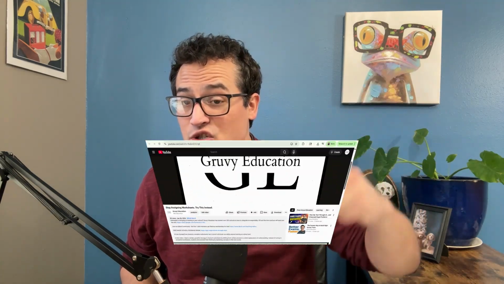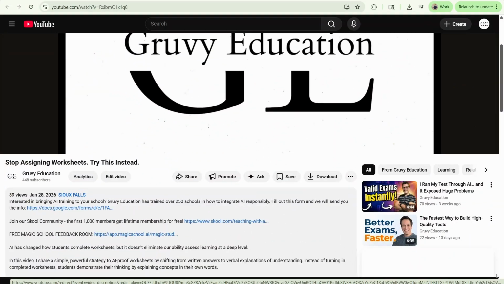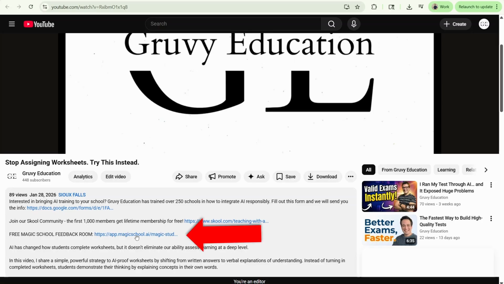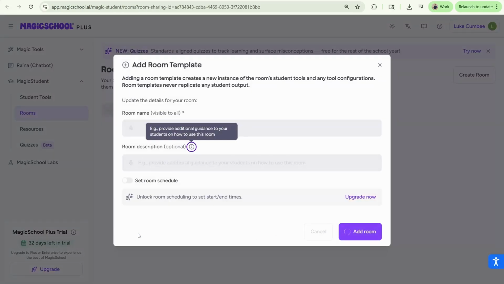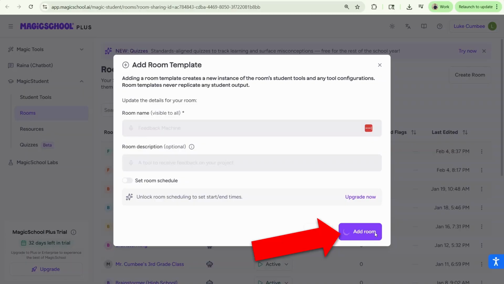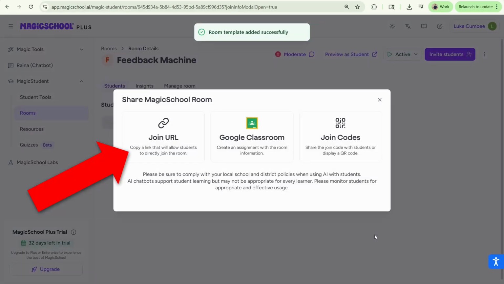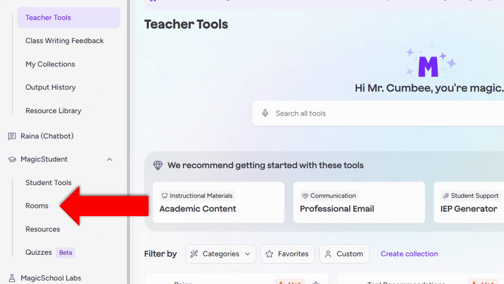If you check out the description below, I have the template shared with you. All you have to do is click on the link, then copy the template to your own MagicSchool profile, and then share the link with your students. You would then be able to access the room and ensure that your students aren't doing anything inappropriate by hitting the room button on the left-hand side of your screen whenever you're logged into your MagicSchool account.